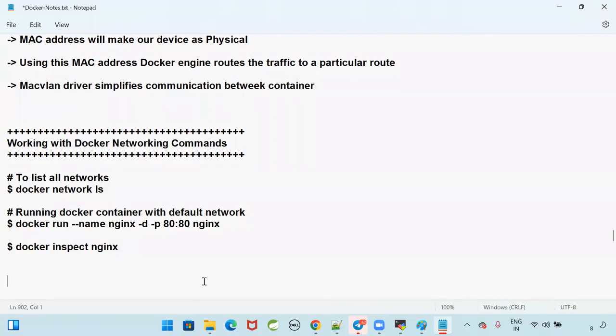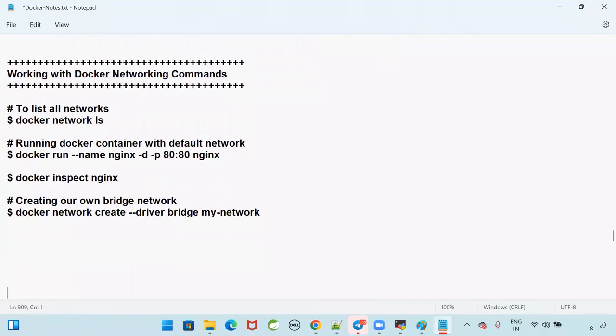Creating our own bridge network. How can we create our own bridge network? So here we can use docker network create with the driver name. I'm specifying my driver name as bridge driver. I'm specifying my network name as my network.